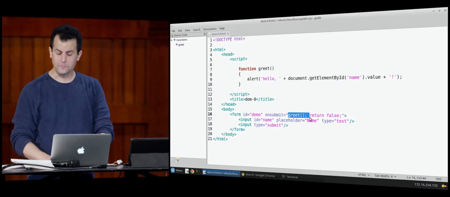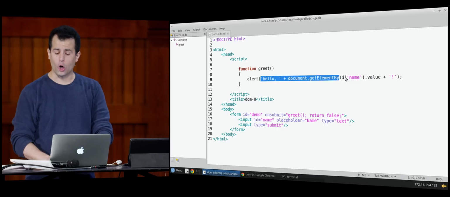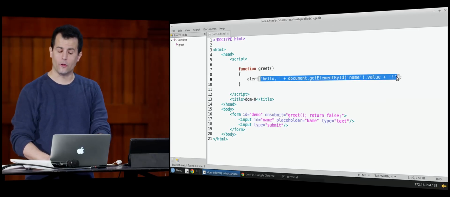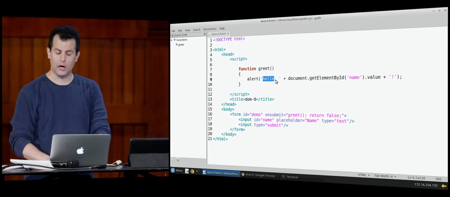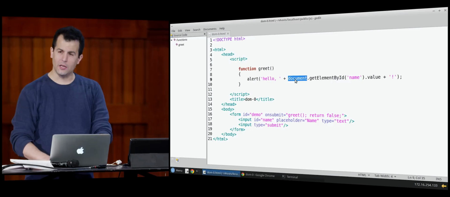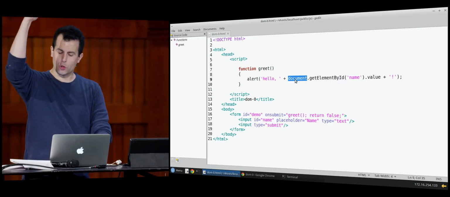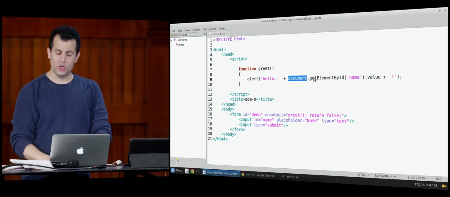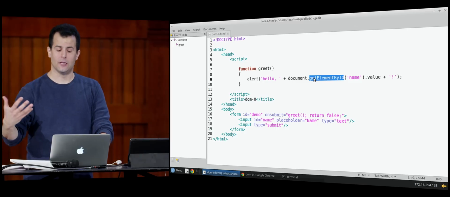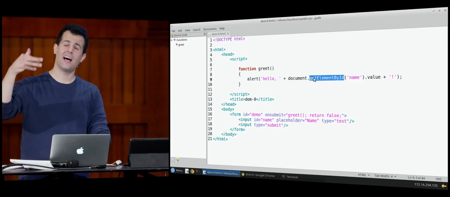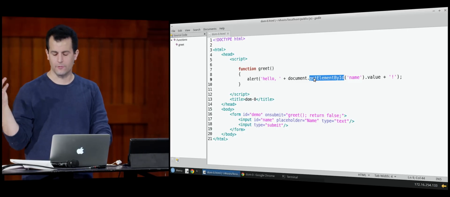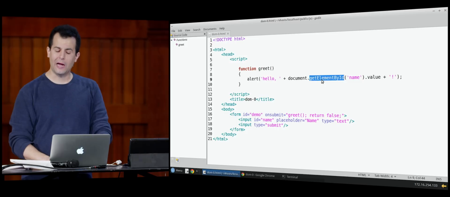What does greet do? Well, greet apparently calls a function called alert, passes in one long argument that's the result of concatenating together a bunch of substrings: hello, comma, space, then whatever this returns. So document is like a global variable to the root of that tree, calling a special function, otherwise now known as a method. A function that's inside of a variable is called a method instead of a function. So getElementById.